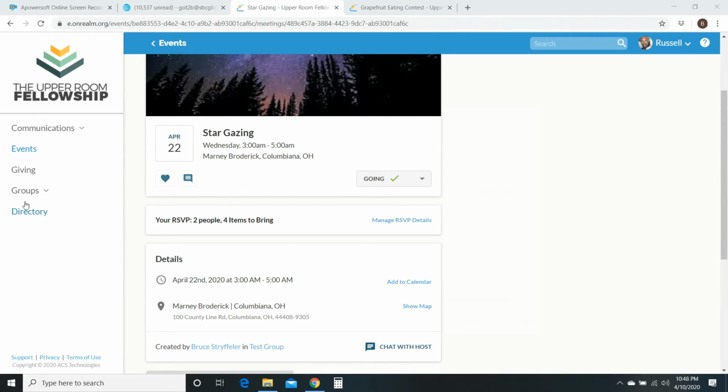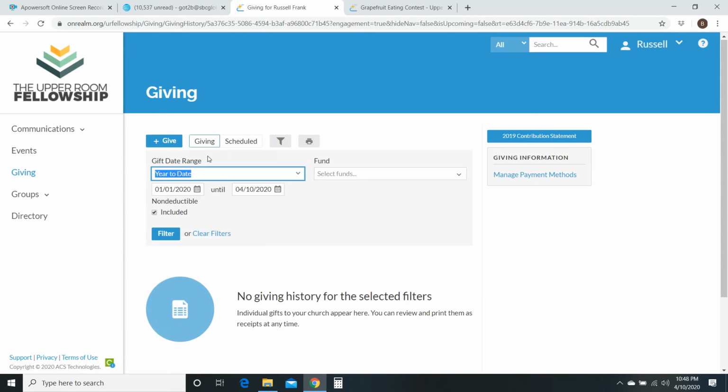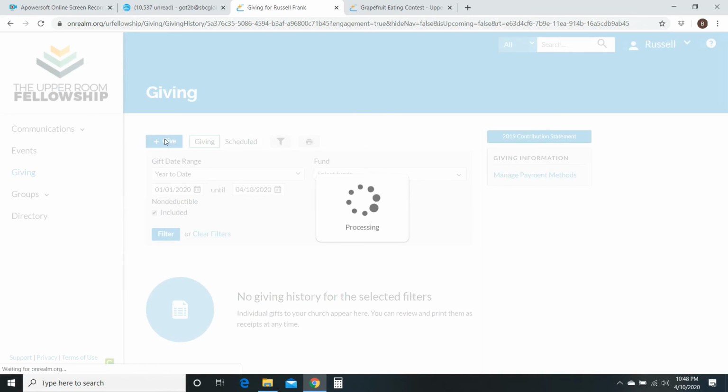Let's check out the Giving tab. From here, you can view your giving year-to-date or any time period, whether it's by check or online. And you can also see your last year's contribution statement, and you can print that. Or you can go to the Give Now button and give a gift.